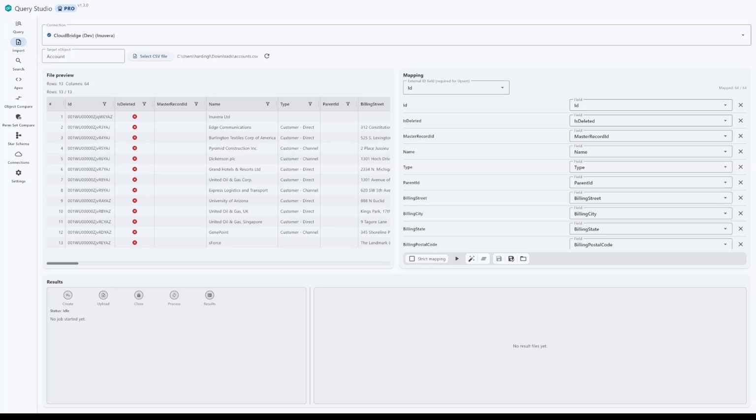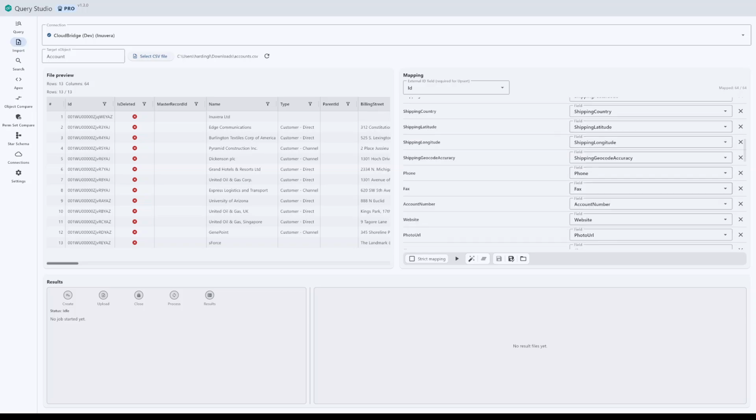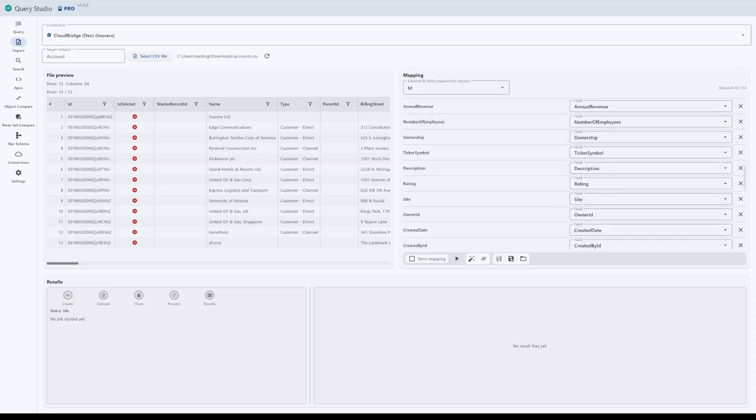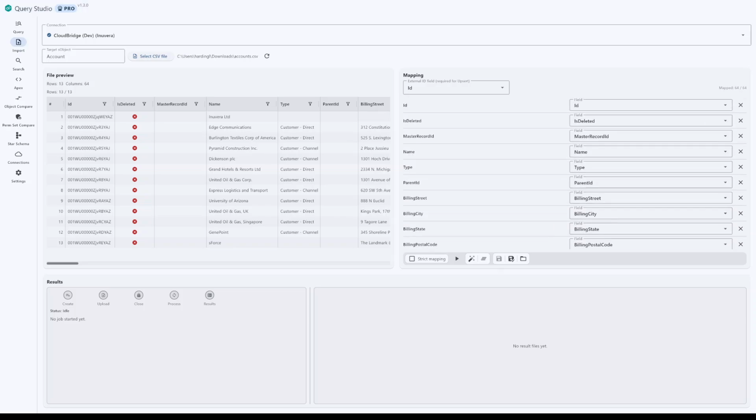On the right-hand side, you can see there's a mapping of fields, and this automatically attempts a mapping. It's pretty accurate right now because, as I said, that export came from an org, so the field names in the CSV file match exactly the field names in the Salesforce object. That's great, and we don't necessarily need to map all these fields. We could just clear down the mapping.